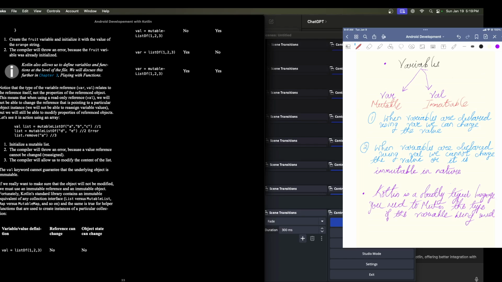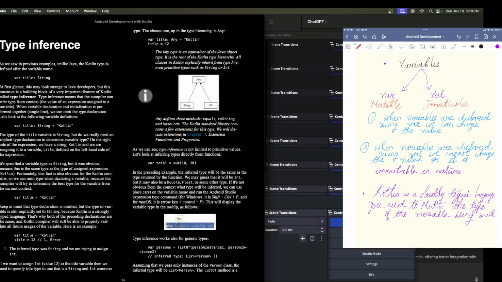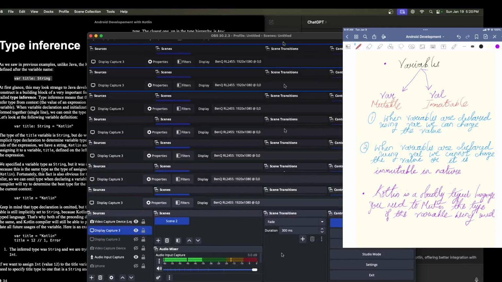When we get to references, then we'll see what's happening with that collection. Now, type inference: as I said, if you have written types, as we saw in previous examples, Kotlin is smart. So let's write some code now.